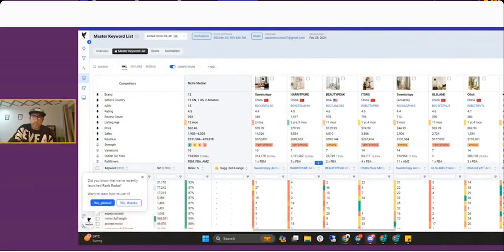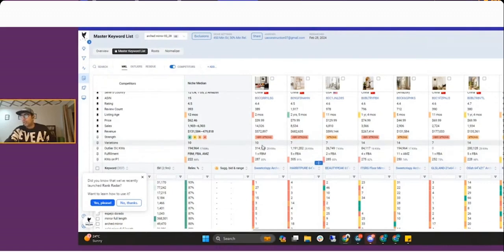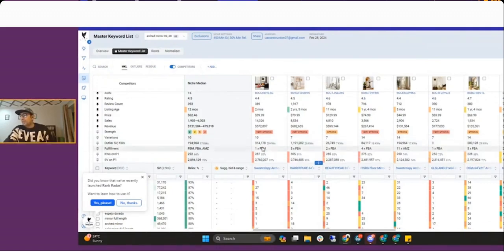Data Dive is paid, but for the assignment I will give you an Excel sheet for Data Dive, and you guys will be able to use that. Sales, how many they have sold. This is revenue. Okay, very strong seller. Of course, they are killing the market right now. 10 variations they have. Outlets, of course, we are not going to get to them right now.